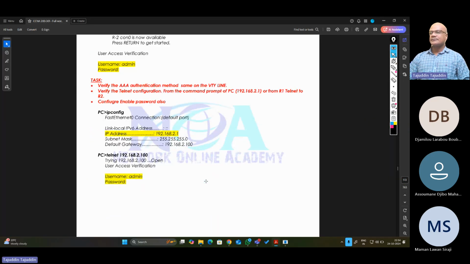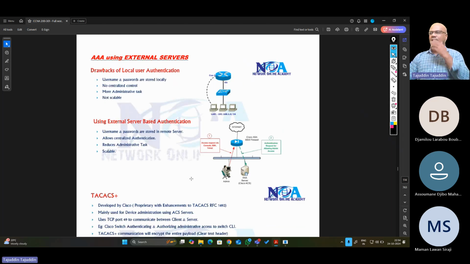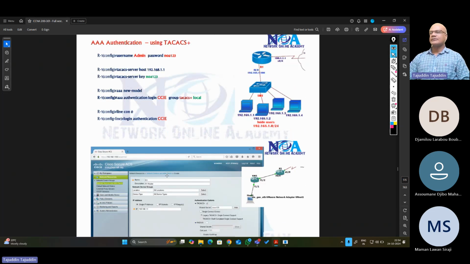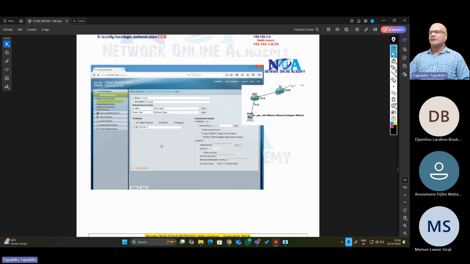I hope you understood, guys. This is a basic lab. The next lab is using an external server. So how can we configure this? It is the same thing we did, just configured using TACACS authentication. TACACS means Terminal Access Controller Access Control System. This is Cisco proprietary. To configure this, we require an ACS server. So let's see the lab.